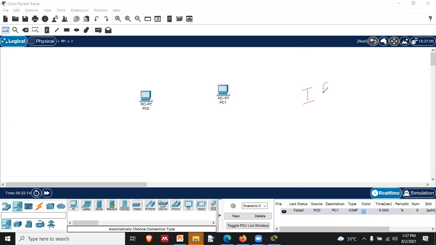ICMP is your Internet Control Message Protocol. It is basically a ping command to check the connectivity between the two devices. Once this was done, it failed. And why did it fail? Because we don't have any medium till now. These are the 5 things.